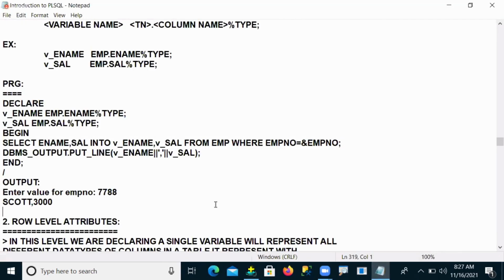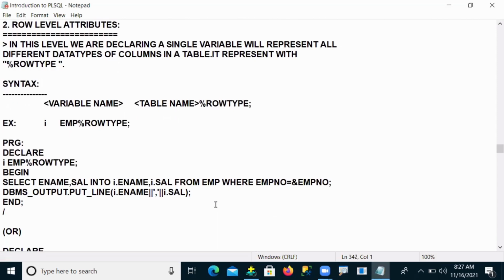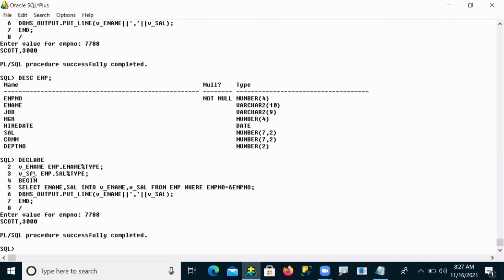Coming to the next one, which is called row level. So what is the advantage of row level, sir? Come out and see, guys. Here I declared individual column variables, one for every column. For example, I want to retrieve this entire table's column data. How many columns does this table have, guys? Come on.